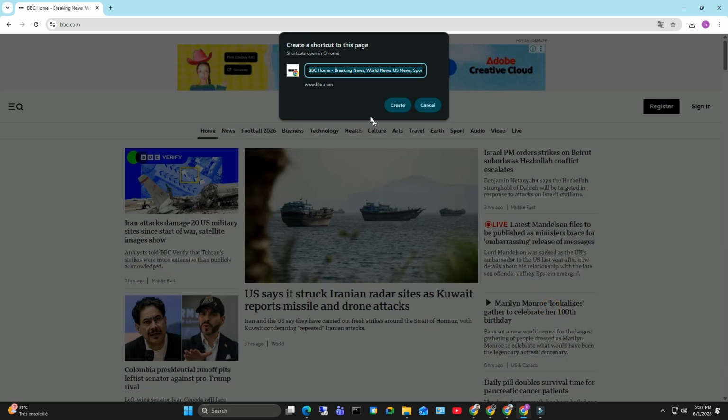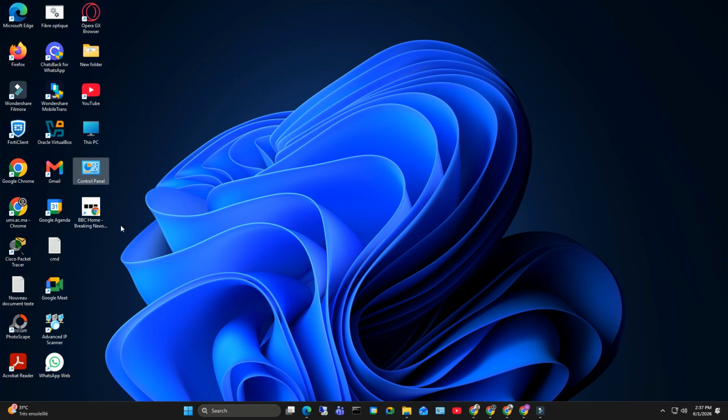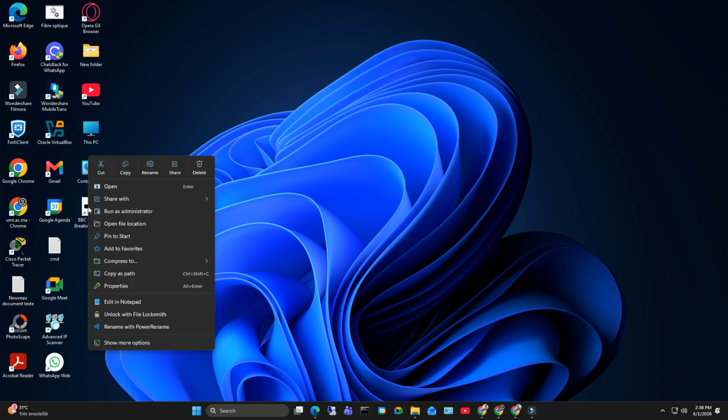A pop-up window will appear. Enter a name for the shortcut if you'd like. This will allow the website to open in its own dedicated window. Now, click Create. After a moment, the website shortcut will appear on your desktop and may also open automatically in a separate window. Next, right-click the website icon on the taskbar and select Pin to Taskbar.